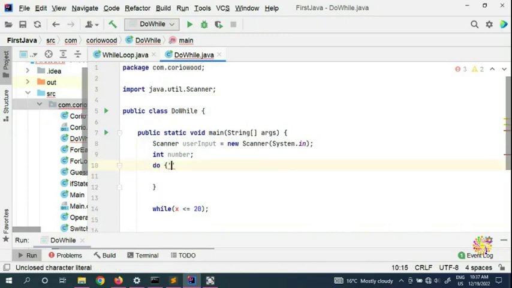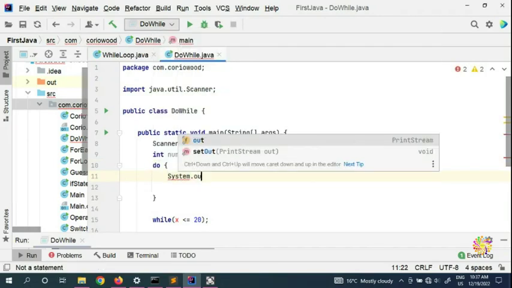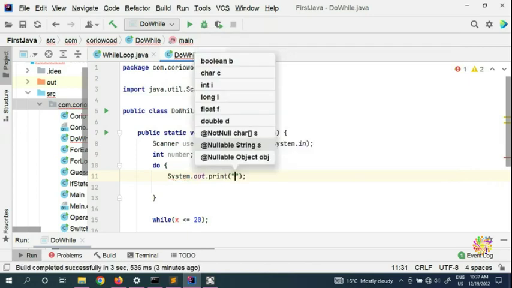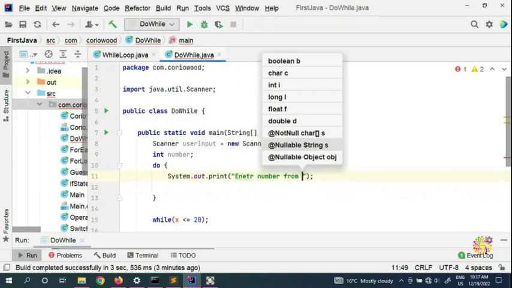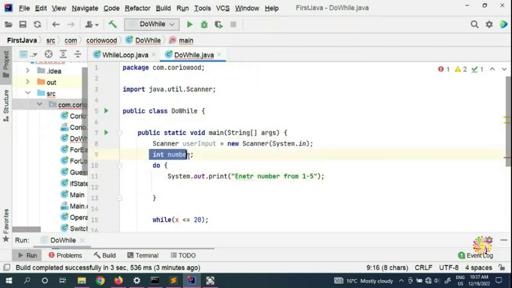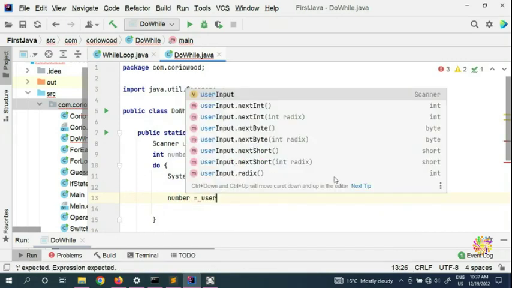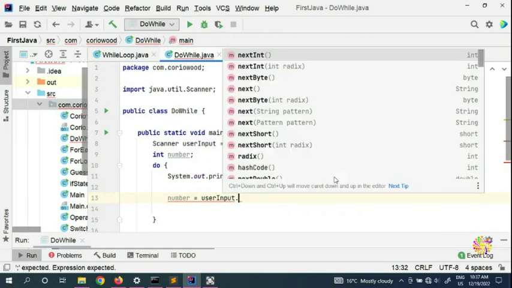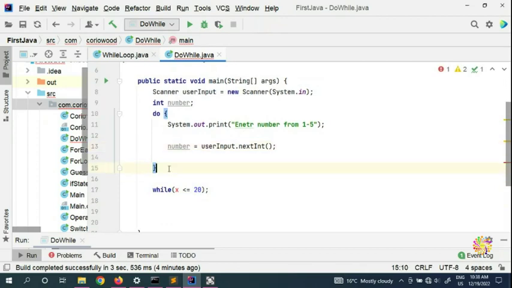Okay, so now we're going to put just a number. We put System.out.print with the prompt "Enter number from 1 to 5", for example. Now we need to store whatever the user enters. We put a variable, say number, and we put userInput.nextInt(). Okay, so now how are we going to check the condition?